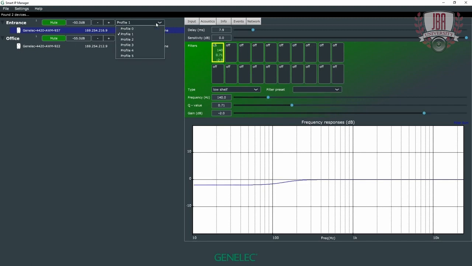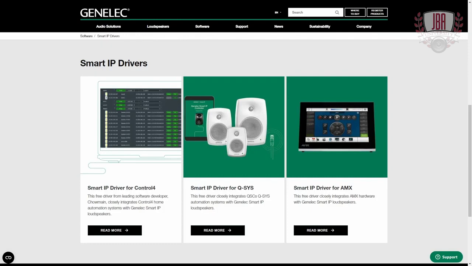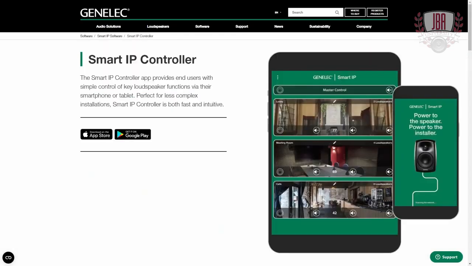Of course, your settings can be saved as presets and called up again instantly at any time, either via Smart IP Manager or a third-party automation system that uses an API interface. Additionally, there is a handy mobile app called Smart IP Controller that enables you to easily control all basic functions like volume or power on-off.